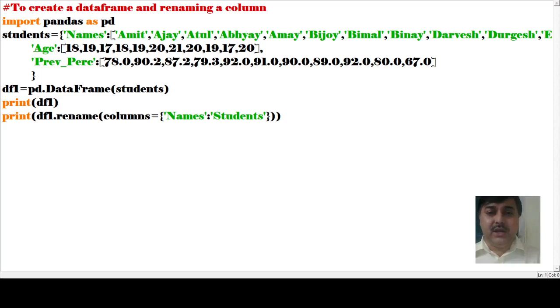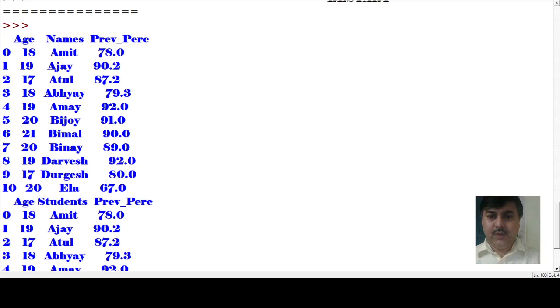So what we have done here, see here, name colon student. Here I have given this particular name as student. Okay, so let us see what output we will get from here. Now see in this output what we have: the name, age and previous percentage.